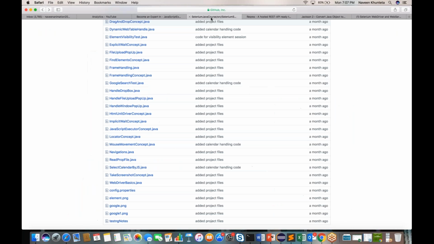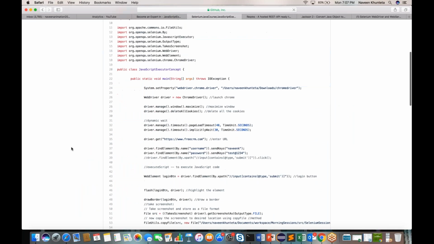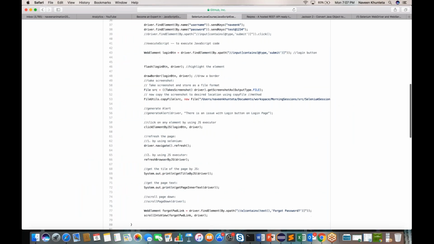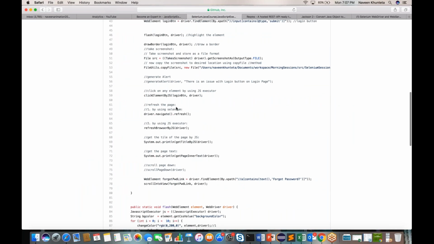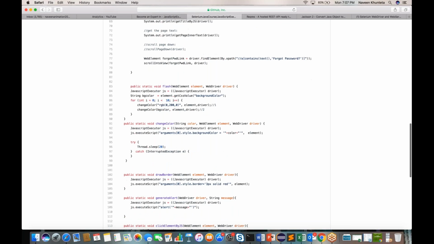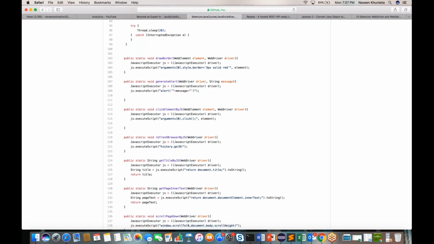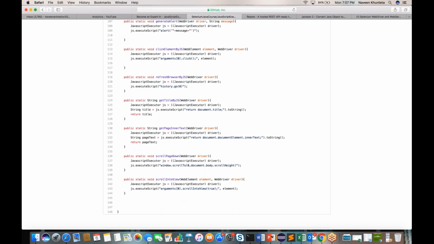The entire class file is also available over here. In the JavaScript executor concept, each and everything I have covered: how will you click on an element, how will you refresh the page, how will you get the title of the page, get the page text, scroll down, scroll page view, how will you change the color, draw the border, generate the alert. Each and everything, guys, I have covered over here. The vertical scrolling and everything we have to do by using JavaScript executor.